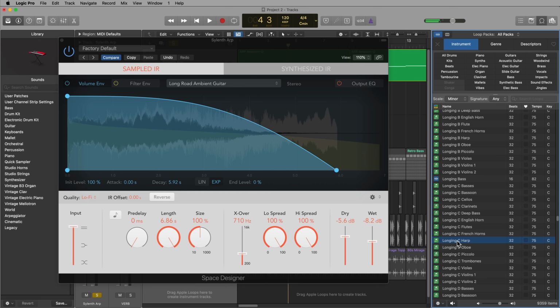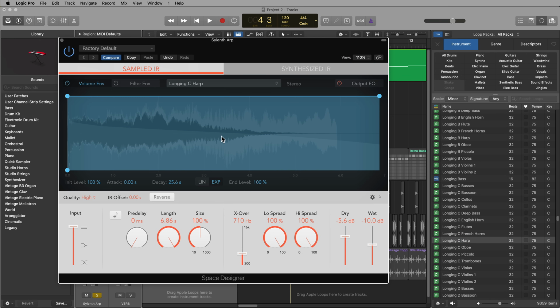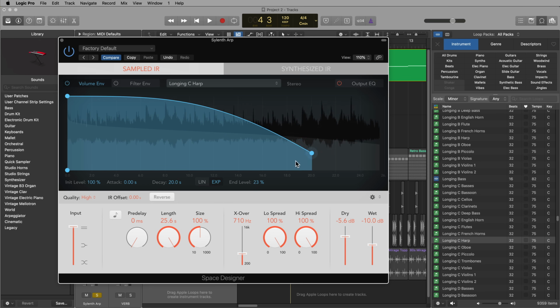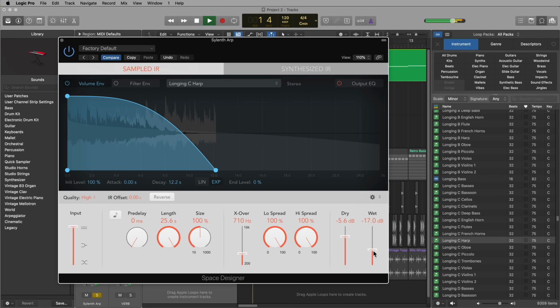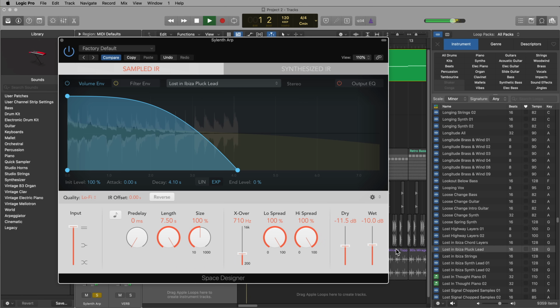And this even works with MIDI loops as well. It'll actually render any MIDI as audio when you drag them into Space Designer. Yeah, that one's really cool.